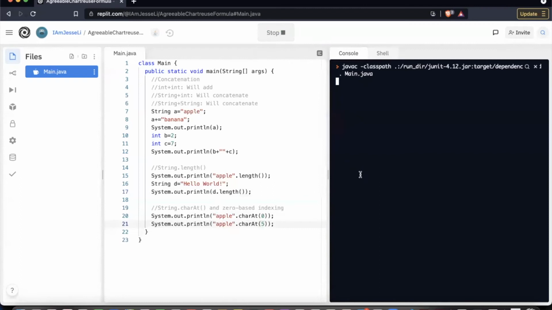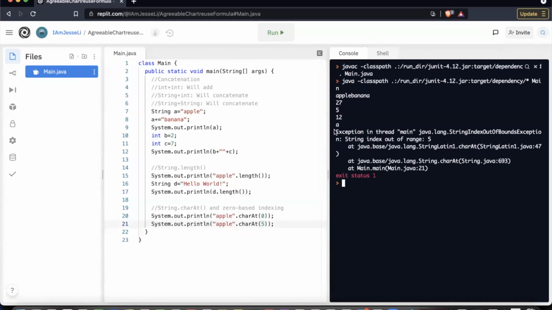So let's see what that is. All right, so it says string index out of range 5. And then once again, Java makes it simple by telling you where the error is. So it says main.java:21. So you know which line to find the error in and fix it.